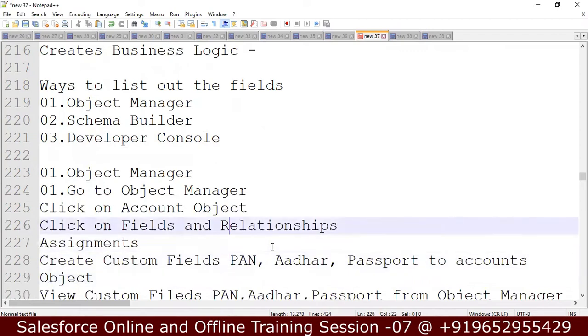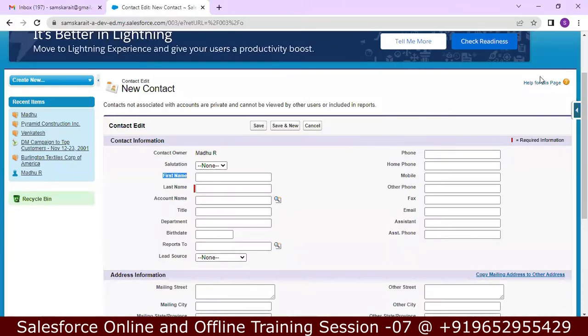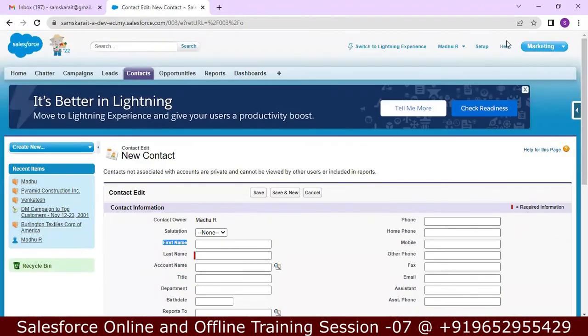If you want to see through object manager, go to object manager, click on any object, and there is one option, fields and relationships. The lightning, go to lightning experience.